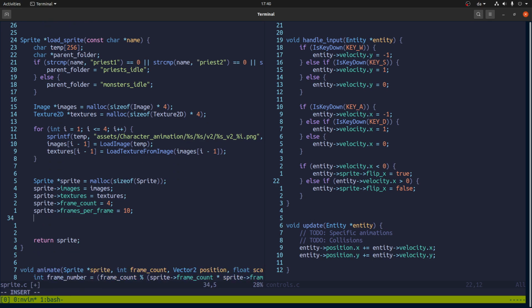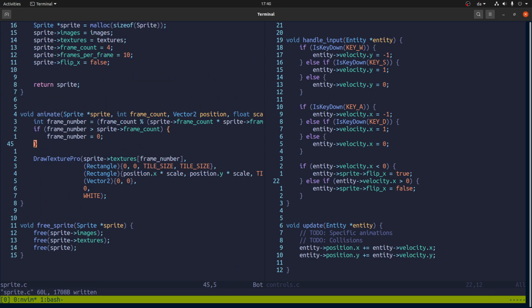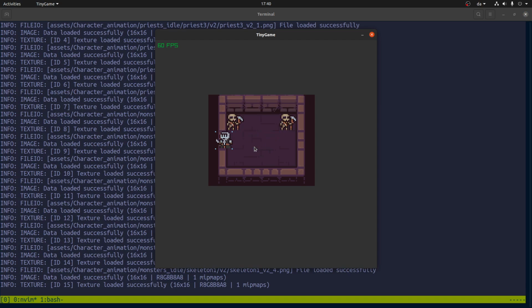Okay, so now here where we load a sprite, we should remember to say don't flip X. And when we animate the sprite, we should say sign is that even legal? So I think the way we can include a flip is just by having a negative width. I think that should work. Or rather, I think it has to be here. Yeah, so now we just flip it, and that's easy.